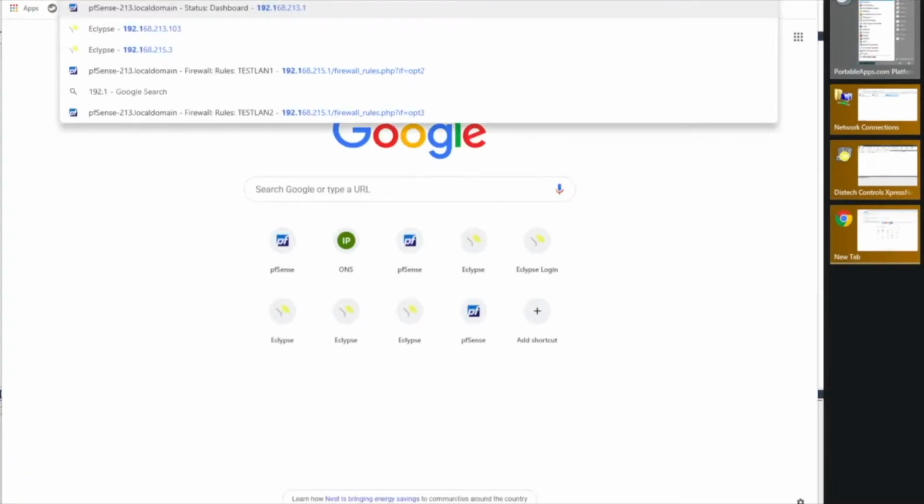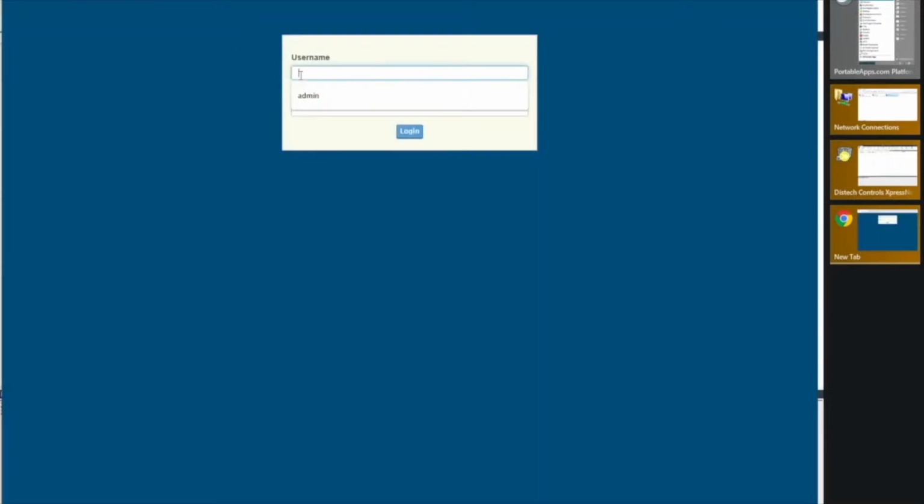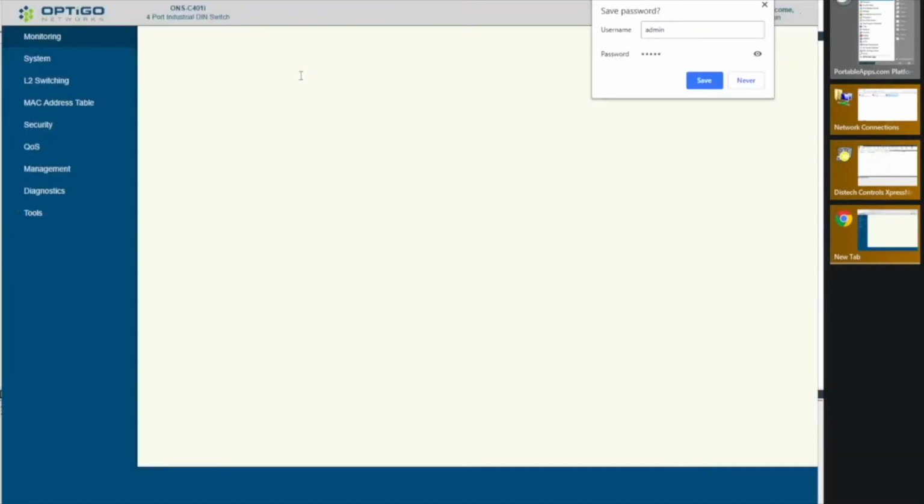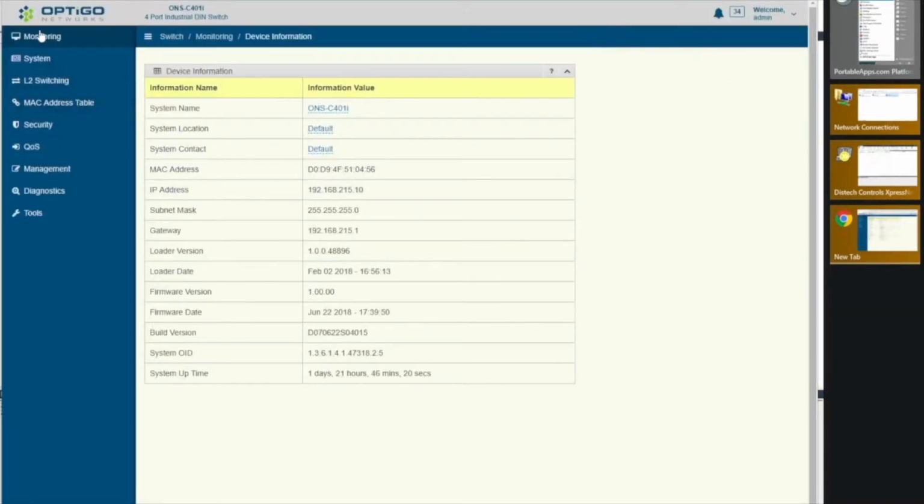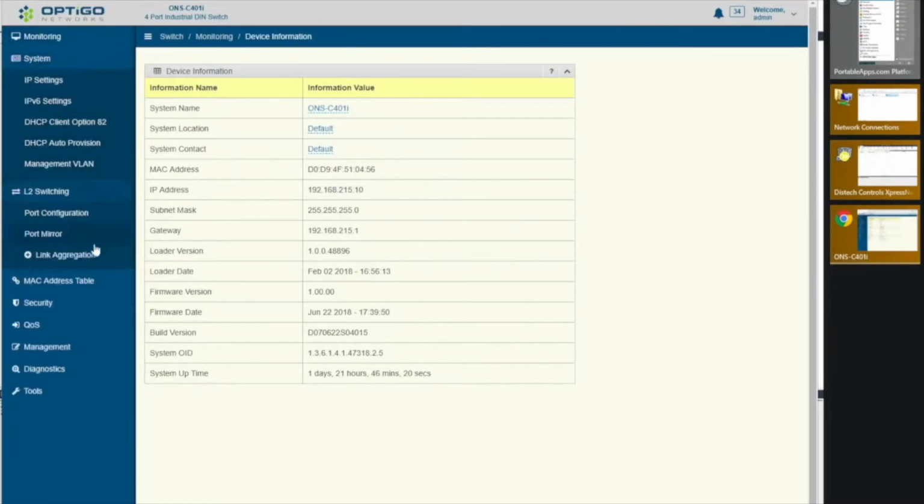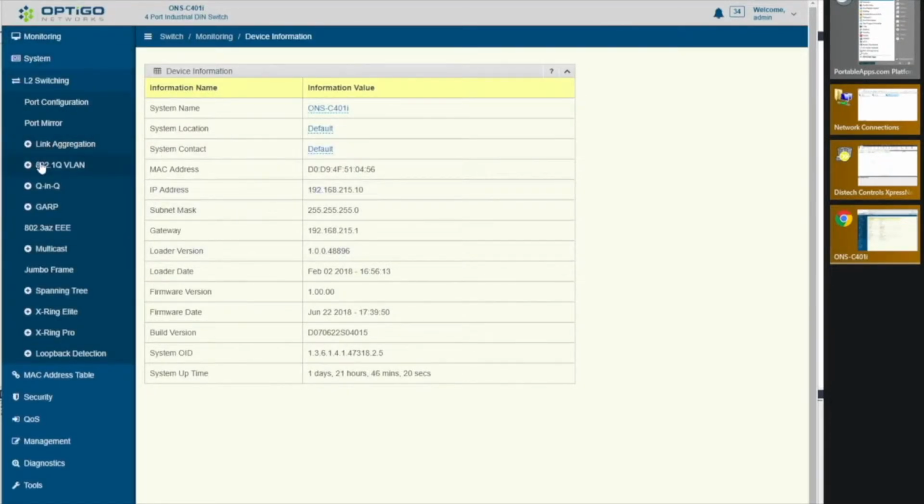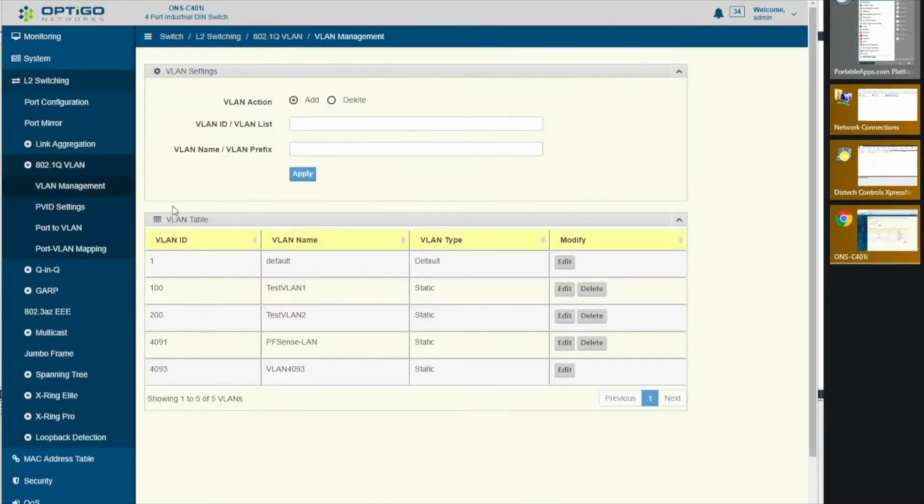Yeah, and so here we're gonna bring up a couple of the same controllers we looked at before when we were doing DHCP. This is the standalone interface for the Optigo switch, the ONS C401, and we're gonna show here under Layer 2 switching the VLANs that we have in place for these devices to sit on. We have VLAN 100, VLAN 200, and VLAN 4093, the 3 we're going to be concerned about for this demonstration.